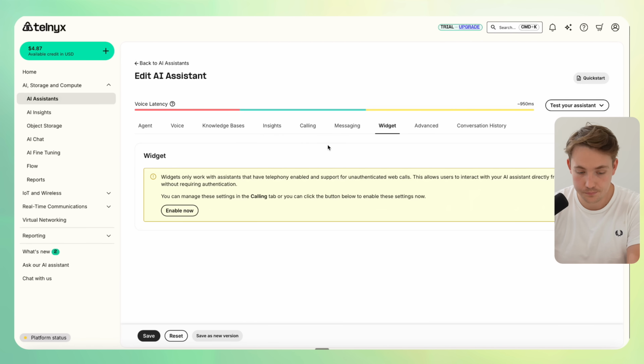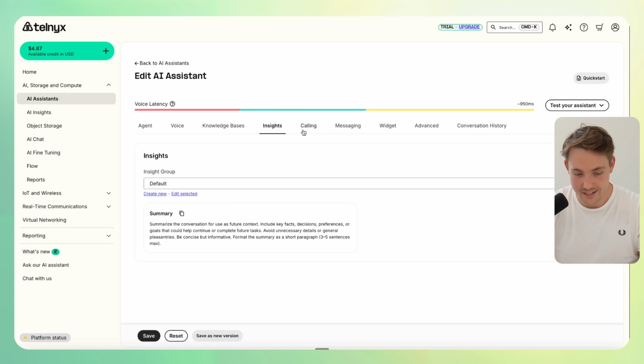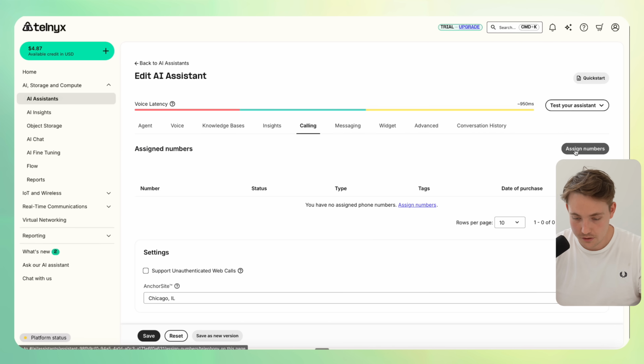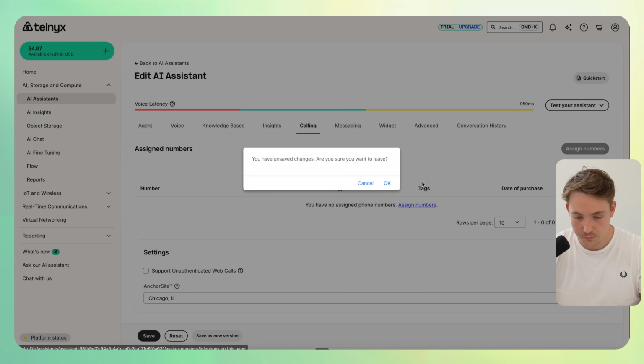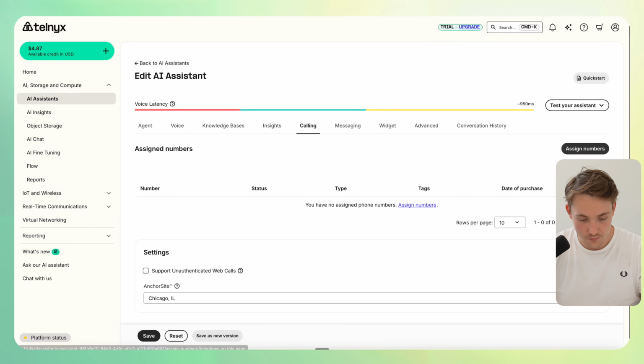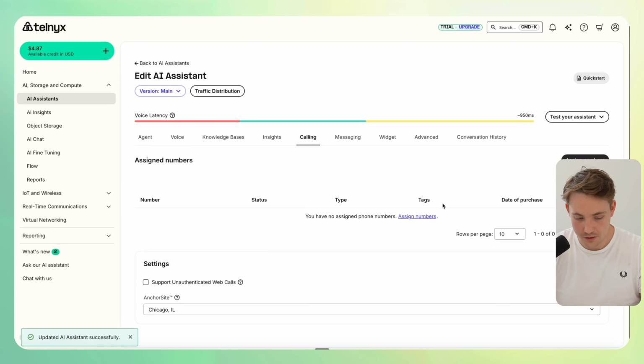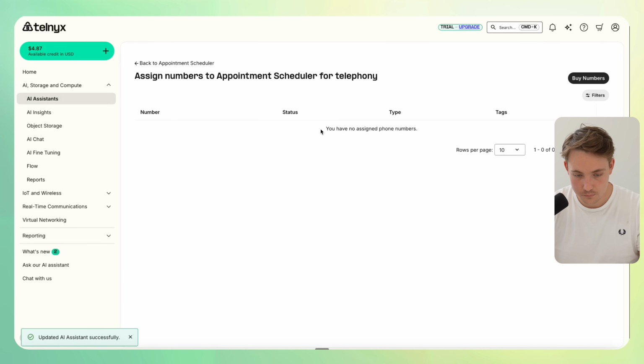We can have a widget. So our widget, this is what we're going to integrate into our web app. You can test your assistant. You can see the voice latency as well. So for the calling here, let's go in and just set that up as well. What you can do is just, let's save it. And let's go in and assign a number. So I'll show you how we can set up numbers as well.